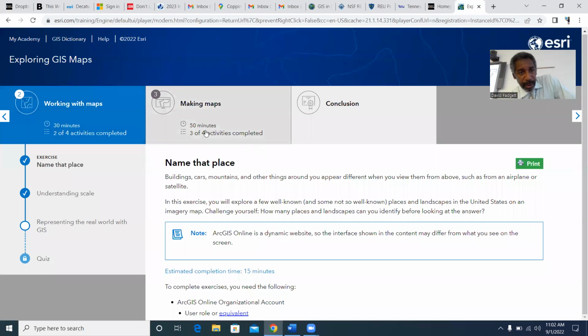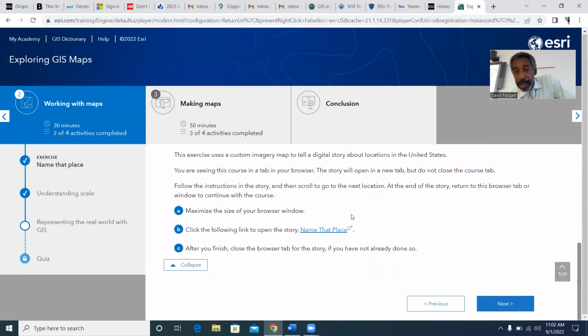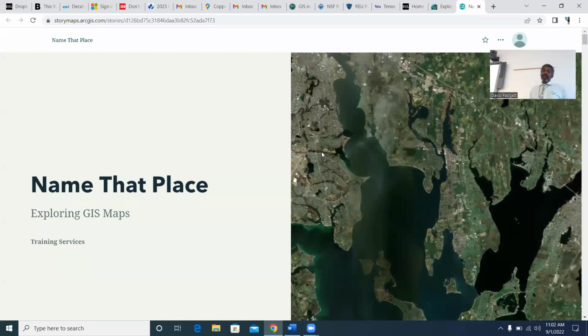Notice I put a screenshot of the pertinent parts of what you should be seeing. So you've got Working with Maps open, Name That Place, scroll down until you see the Name That Place link right here. Click on it, and it'll open up to a series of slides. This is actually a story map, but it really looks like slides. Now we're going to work through about 3 of these questions, just so you get the idea of how to get started. Then you can do the last 4 questions at home.